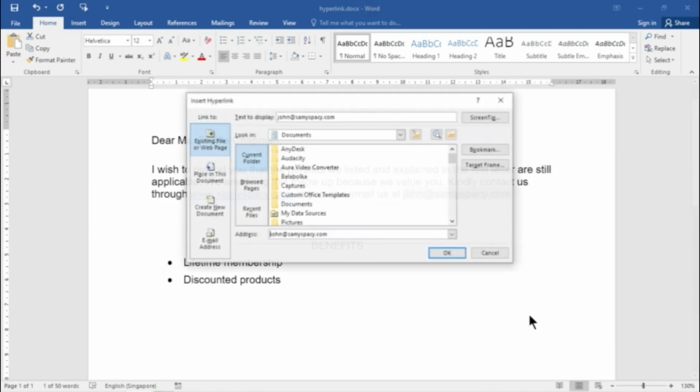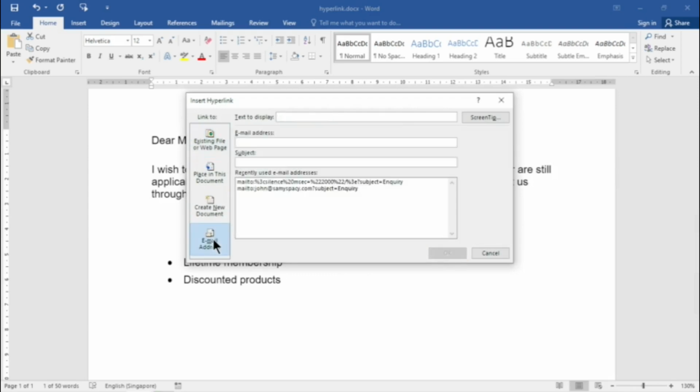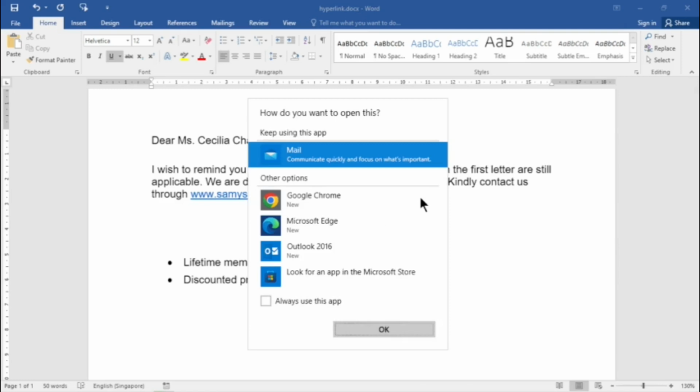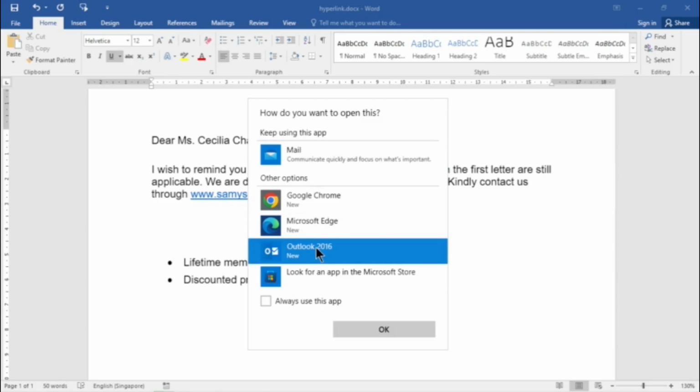On the dialog box select email address, then type the email address, text to display and the subject. And click OK to close the dialog box. To test our email address hyperlink, press and hold the Ctrl key and click the link. And select the email application and click OK. For this exercise, we will not be composing a new email, instead we just click our mouse outside the box to close it.